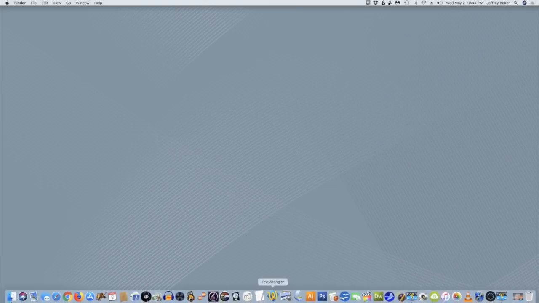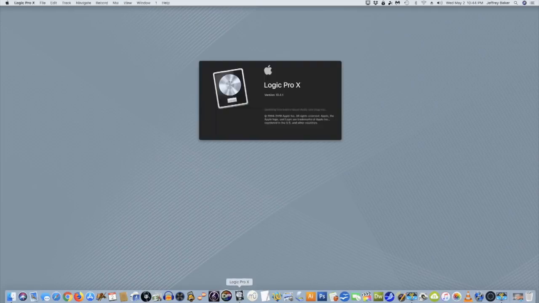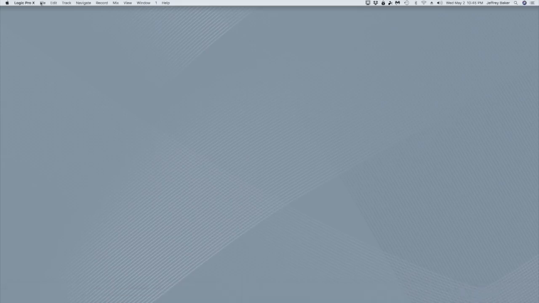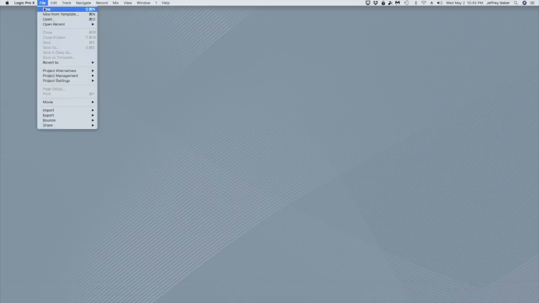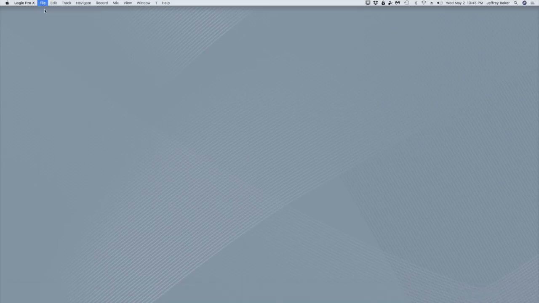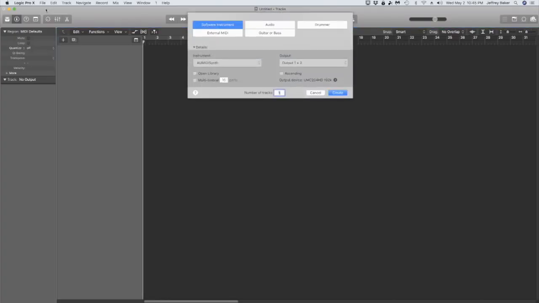First, we're going to load the Logic program, or app as they call it now. And we click on that, and it will load Logic Pro 10. Then click on File and click on New. Okay, and that will open a window and drop down a dialog that says software instrument, audio, drummer.